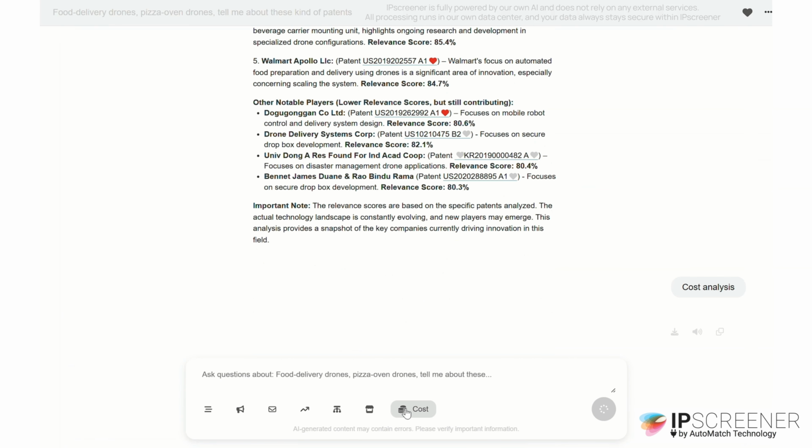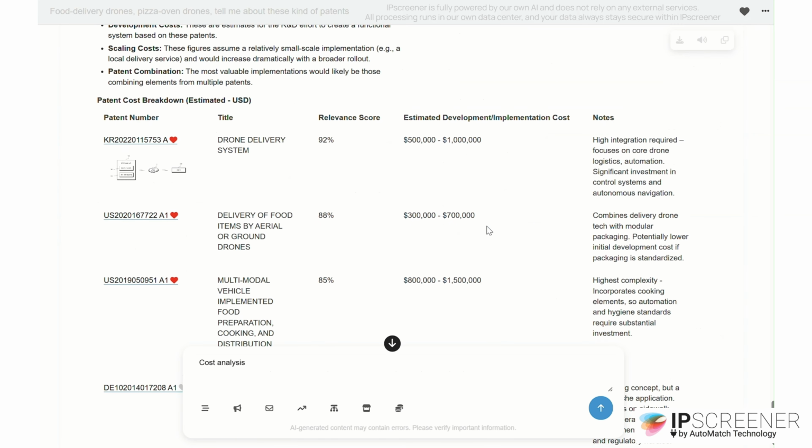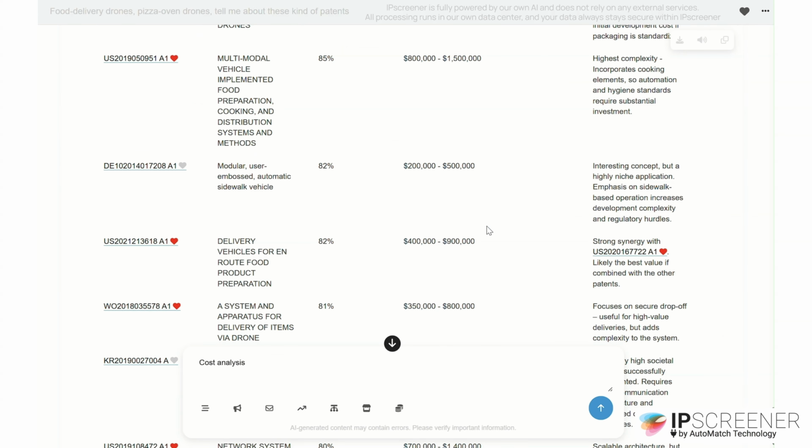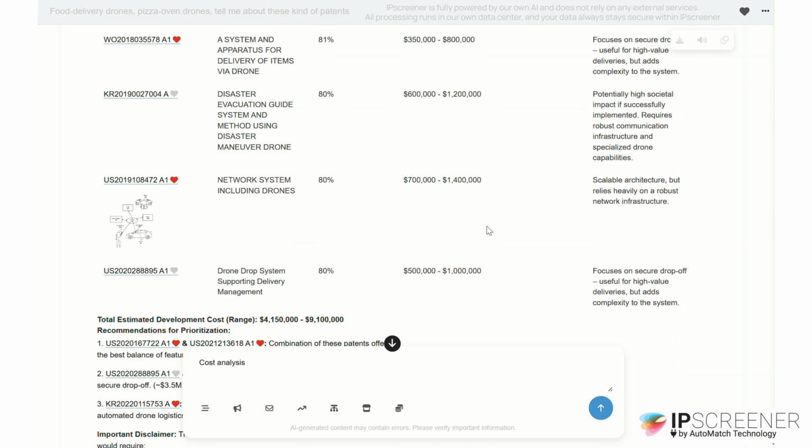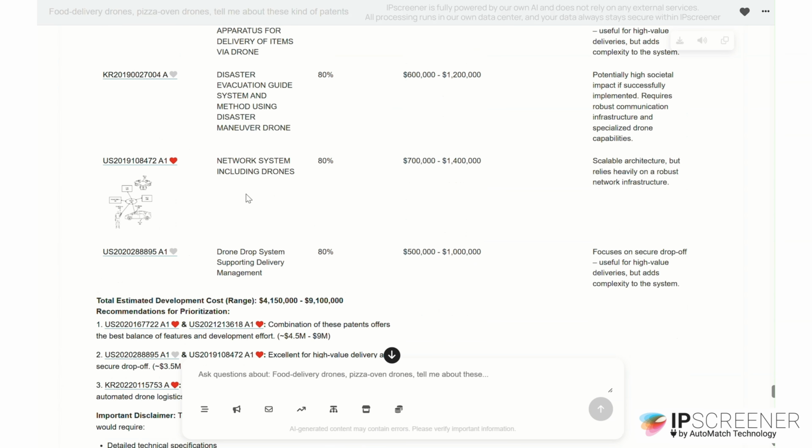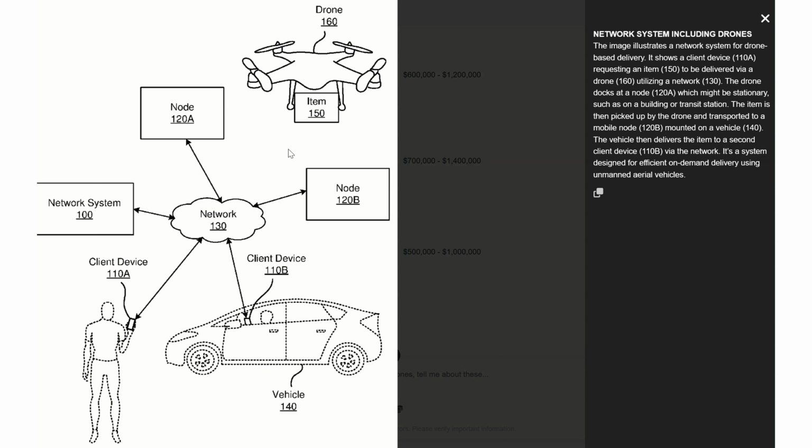I'm going to go ahead and ask it to make a cost analysis. Here it breaks down the estimated development and implementation costs, patent by patent. If I press on an image, the AI will analyze the image and tell me what it shows.